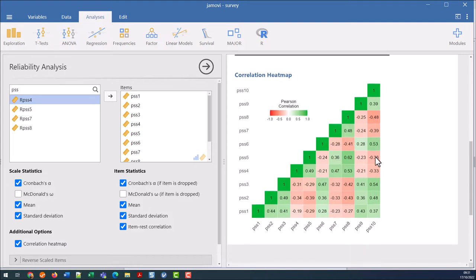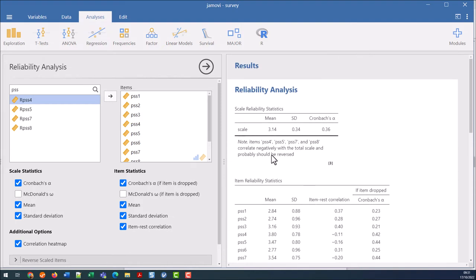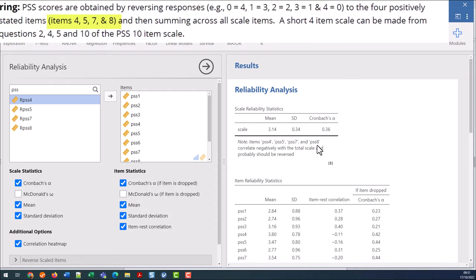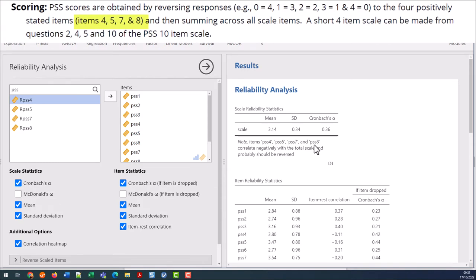And you can see that if it's red, that means it's negatively correlated. And if it's green, that means it's positively correlated. And generally, the more green something is, the more kind of positively correlated it is. But if we scroll up here, you can see that it tells us that it thinks items 4, 5, 7, and 8 should be reverse scored. Now, if you think back to the original scale I showed you, that agrees with what we saw earlier.